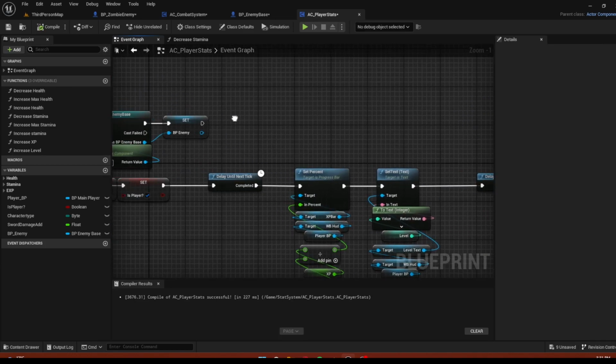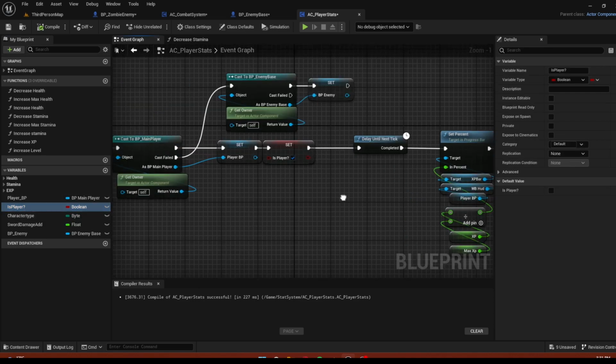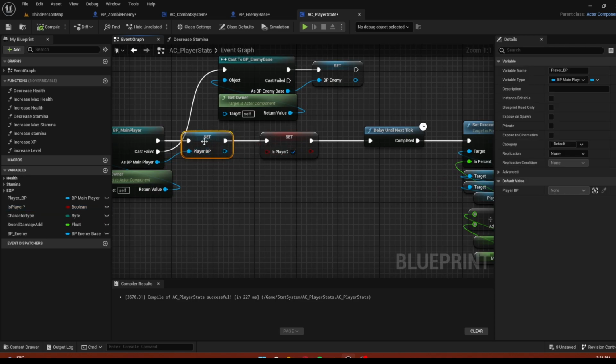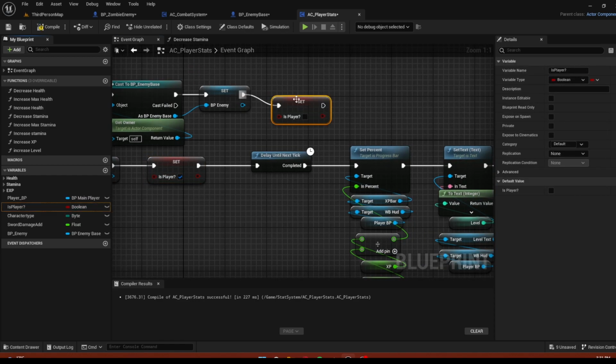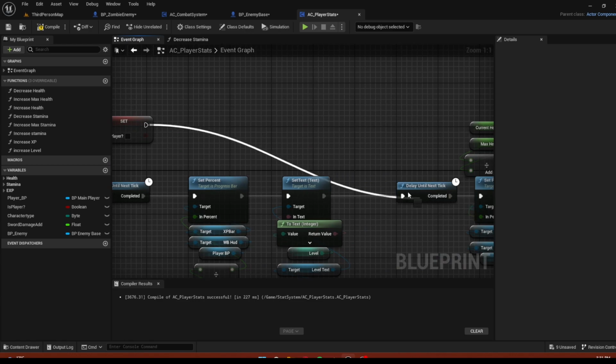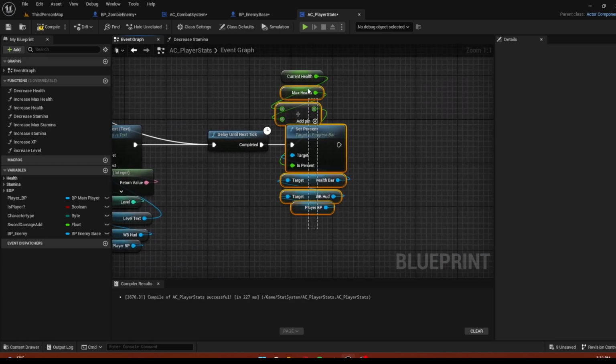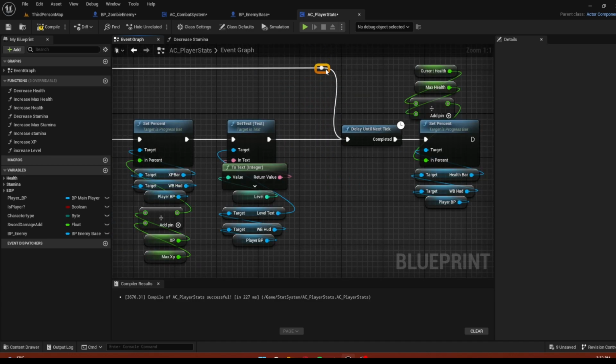Now what we're gonna do is create a variable, is player. Put it right after we promote player BP into a variable. Set it to yes, that's a player. And for the enemy, no, that is not a player. Now just plug this into delay until next tick, right where we set the current health.